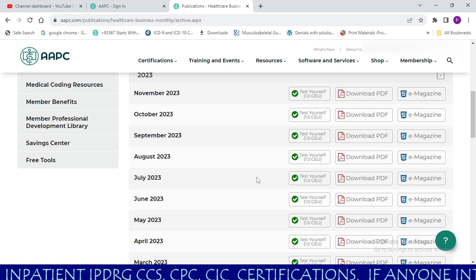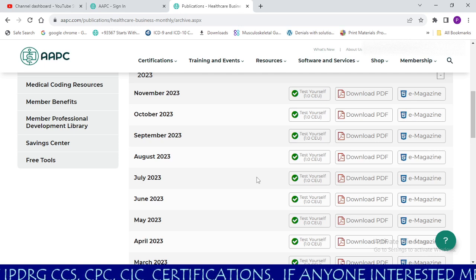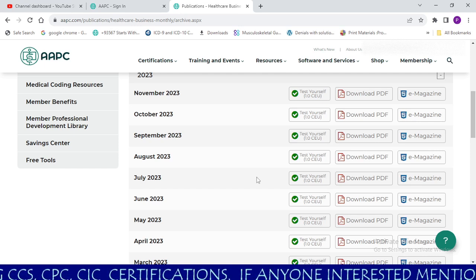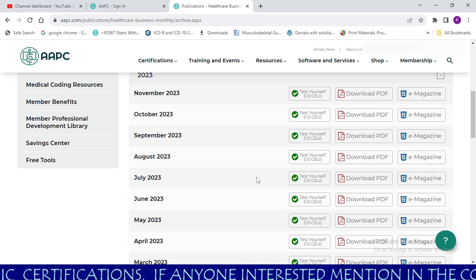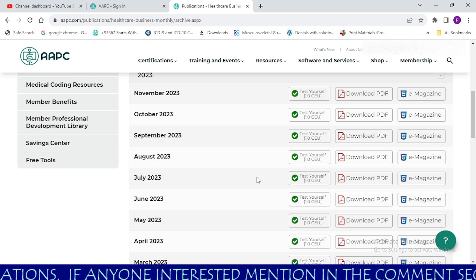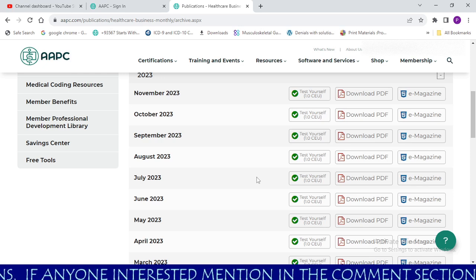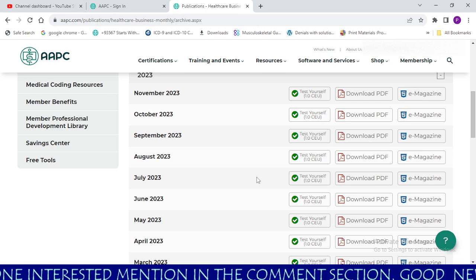Along with 36 CEUs within 2 years, you also need to renew your membership yearly. If you don't have any job, you need to renew your membership yearly. But if you got a job as a medical coder, the company will provide the membership renewal fee, and you don't need to pay it.